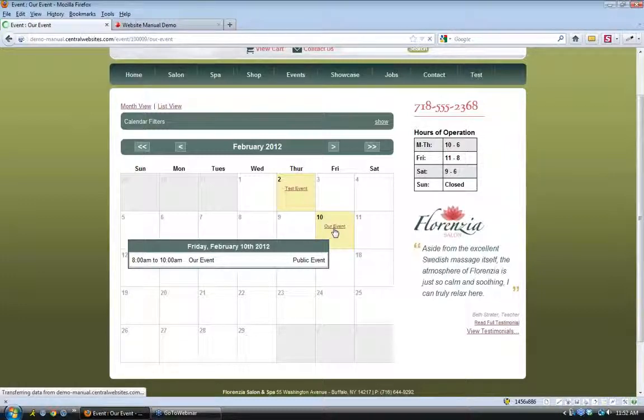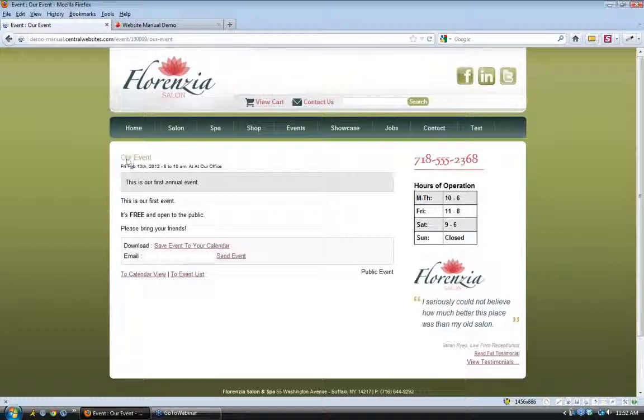And if we select that, we'll see some of our event details that we created. So we see our title with our timestamp and location. So again, Friday, February 10th from 8 to 10, our location at our office. And then we have our teaser text. This is our first annual event. And then our full description that we added.